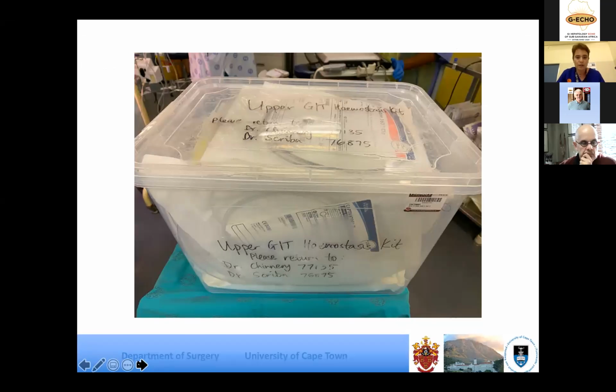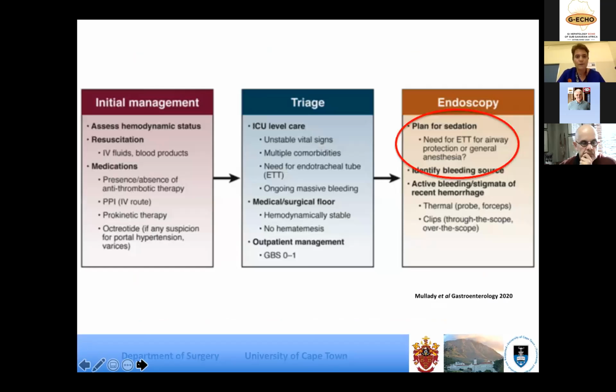You need to decide. We have made an upper GI hemostasis box. We've got everything we could possibly use in a bleeding situation in this box. And we run off wherever we're going with that every time. So we know everything's there. So that is something very useful. I can recommend doing that.